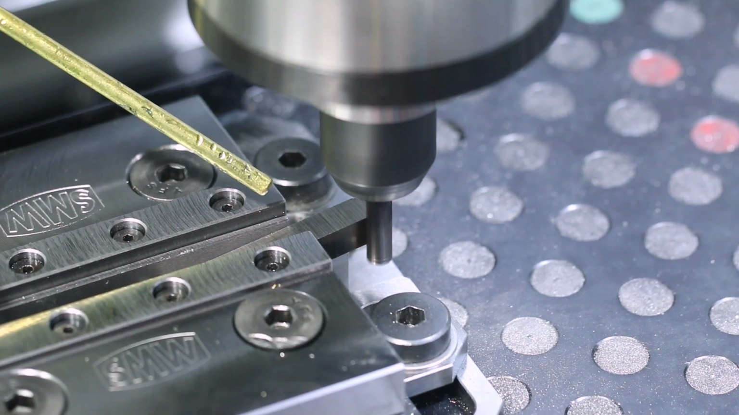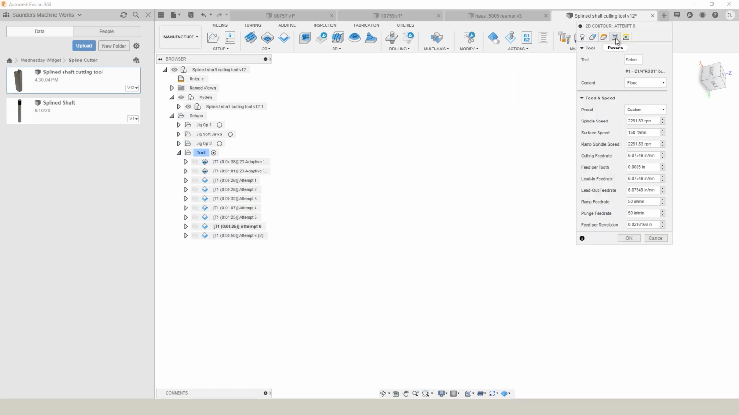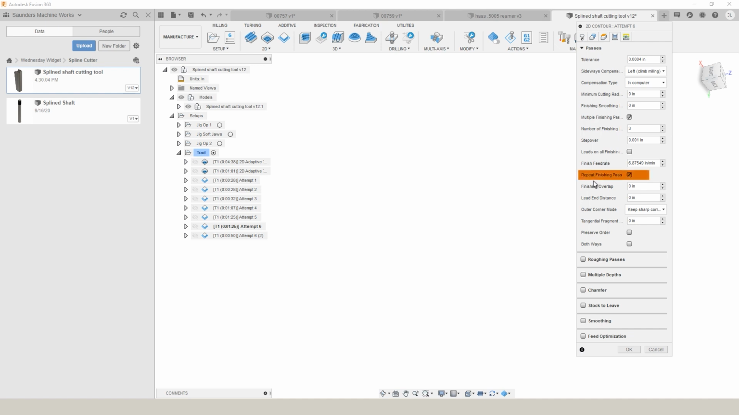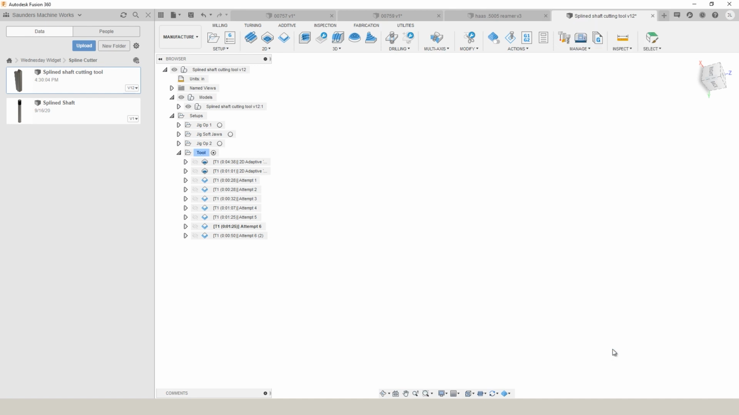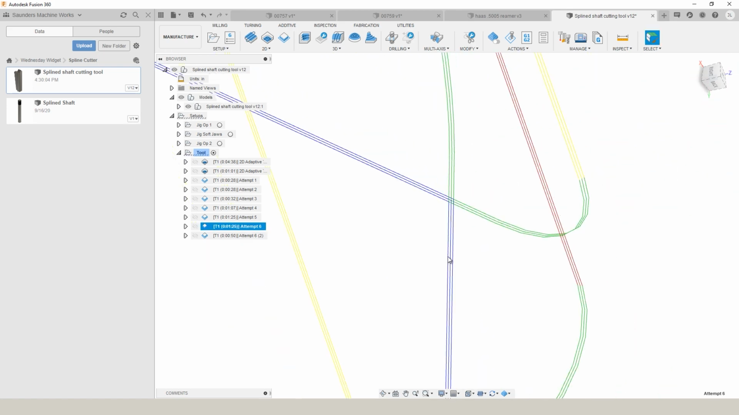When we look at attempt number five, this is looking pretty good. Again, the surface finish didn't change. So honestly, at this point, I'm pretty happy with how that looks. But there was one more thing that I wanted to try, and that was simply checking the box for repeat finishing pass. So this is just going to make it duplicate the final pass against the part.